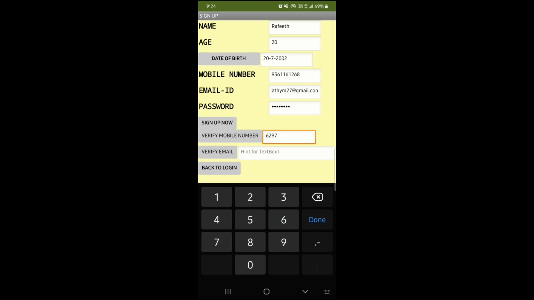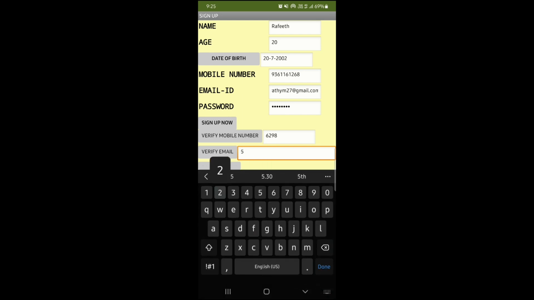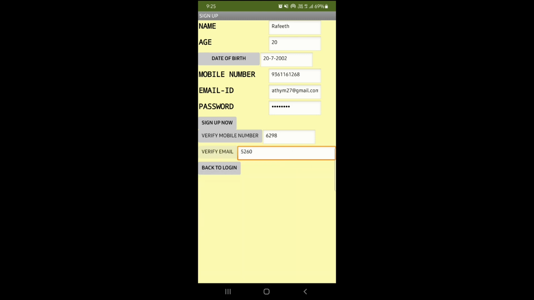When you enter the wrong OTP, it will notify you using the wrong OTP notification. So you have to enter the correct one, and you get a message like mobile verification success when you enter the correct OTP. Similarly, you receive the OTP to your mail as well, and if you enter a wrong OTP for that, you will get an error message. And so, we have signed up successfully.